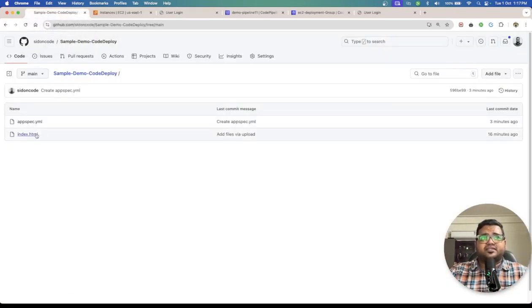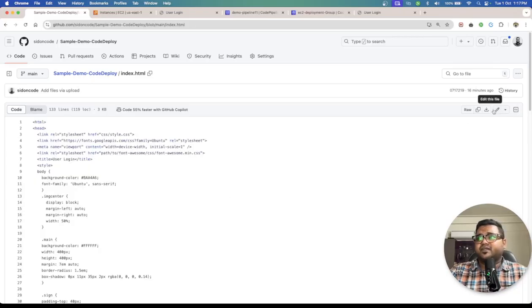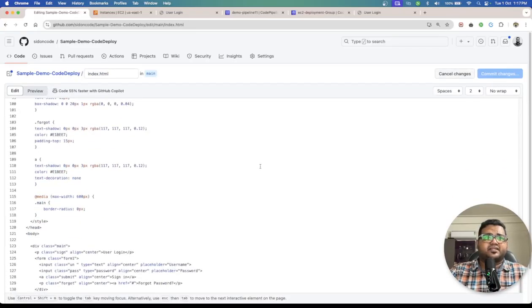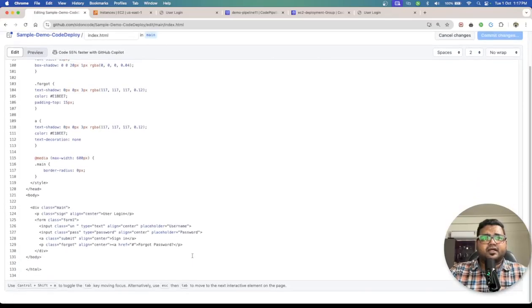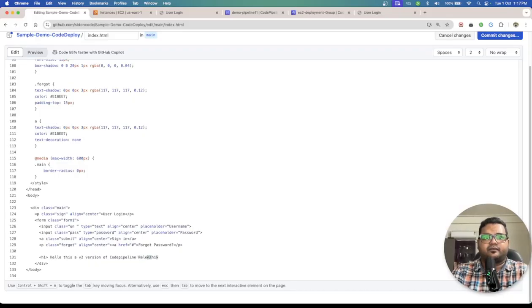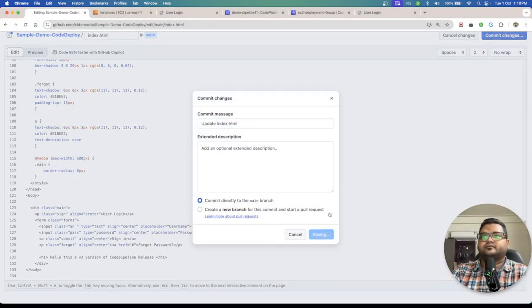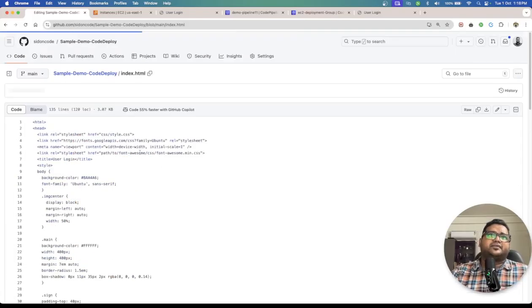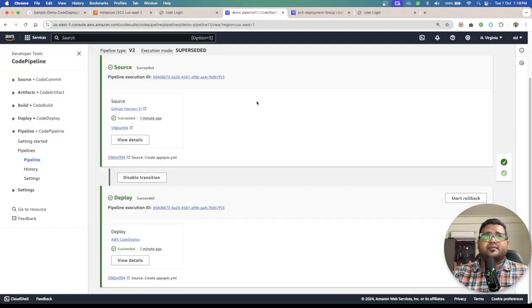So what we can do is a re-verification. We can go to our repository, go to this index.html file and click on edit. Then we can slowly come down, and I guess we can write one simple h1 tag, right? H1 tag, hello, this is a v2 version of CodePipeline release. So this is what I have done in the main branch. This is the commit which has been done just now, right? I will go back to the pipeline, and okay, it has already started, right?